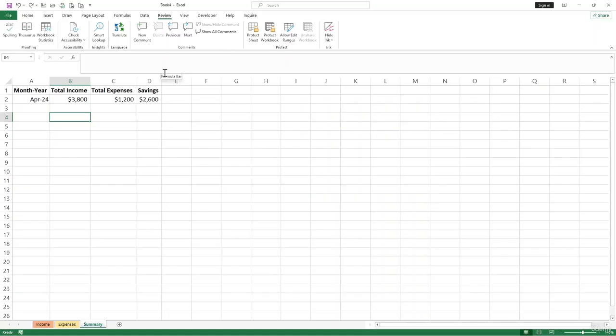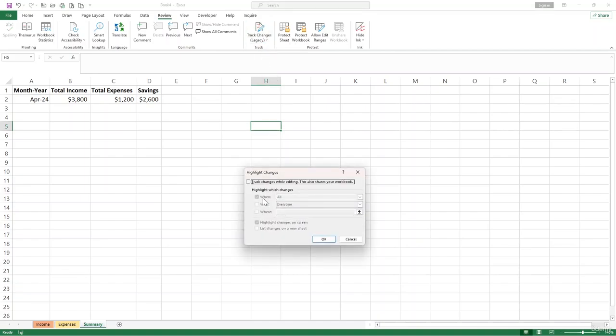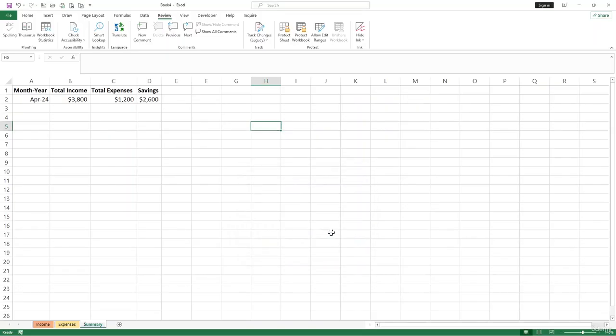Let me show you. Here you can track changes from the Review tab and select the highlight changes tool, like tracking changes while editing. This also applies to a shared workbook. Now let's move on to another one.